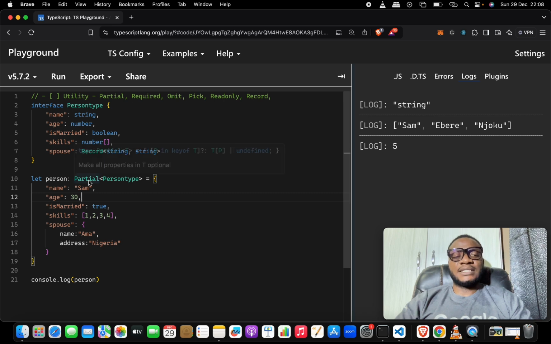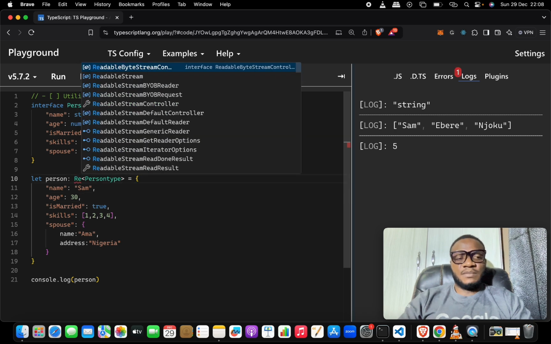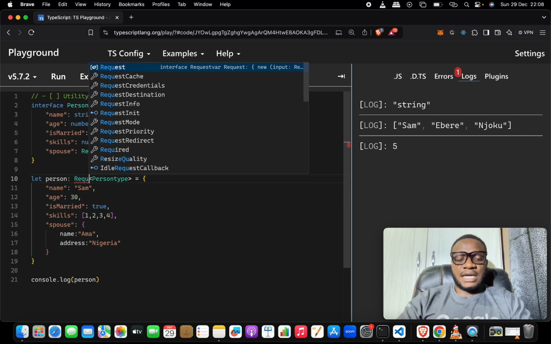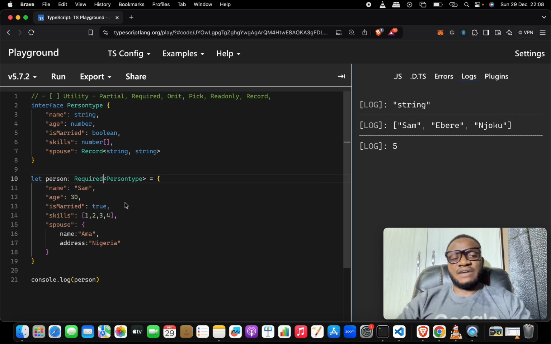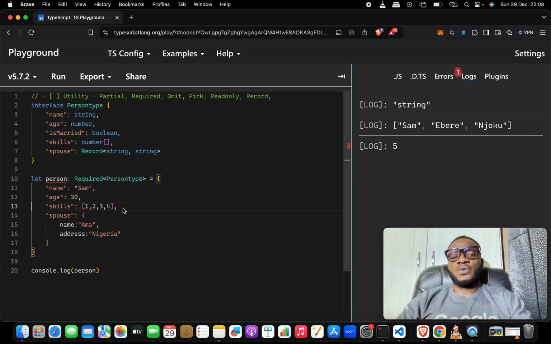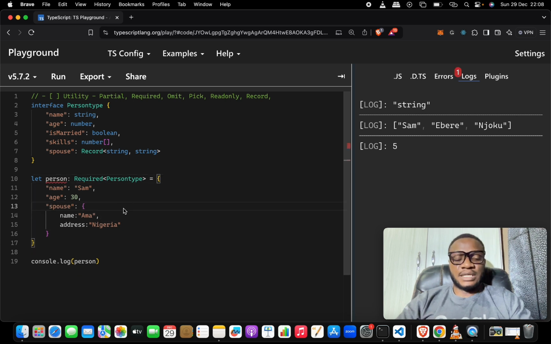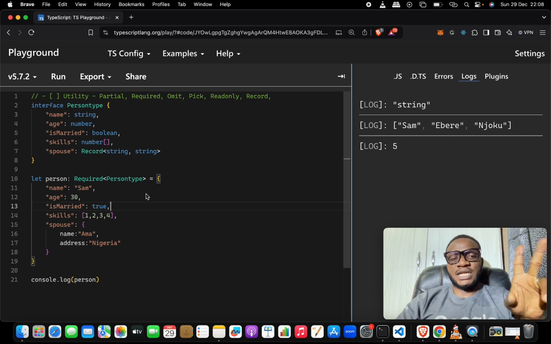Now, Required is the opposite of Partial. When it is Required like this, it means everything has to be there. So if I get rid of one, we'll get an error. If I get rid of any other one, we'll get an error. So that is it with Partial and Required.